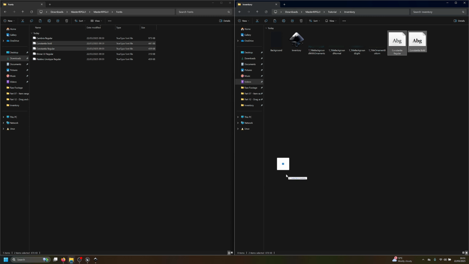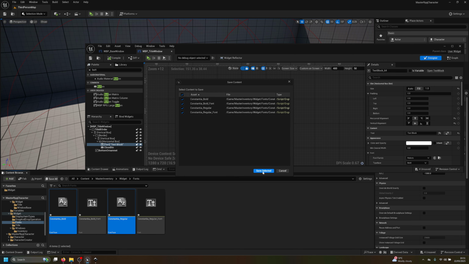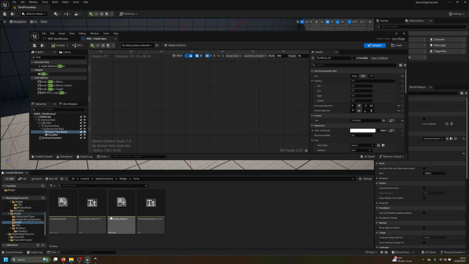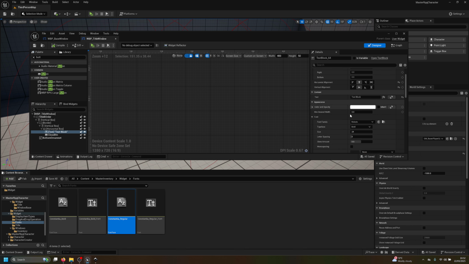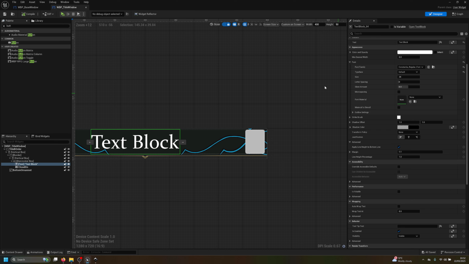And I'm going to drag and drop those fonts right here. I'm going to say yes to all and apply to all of them. Now I would like to click on the regular font and search for the font family, sorry. There we go. It needs to be the font, not the font face. And now if I go back to the title window, it looks a little bit better.